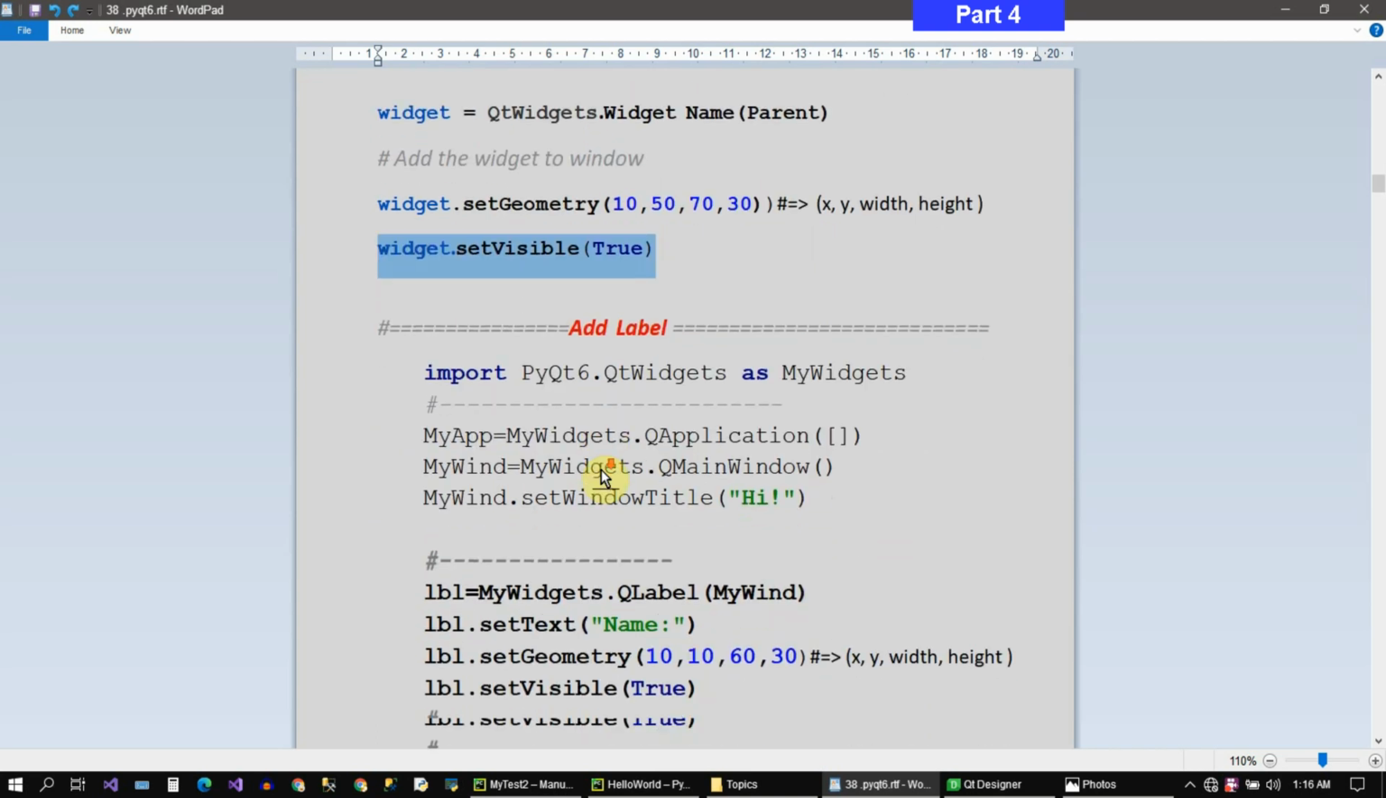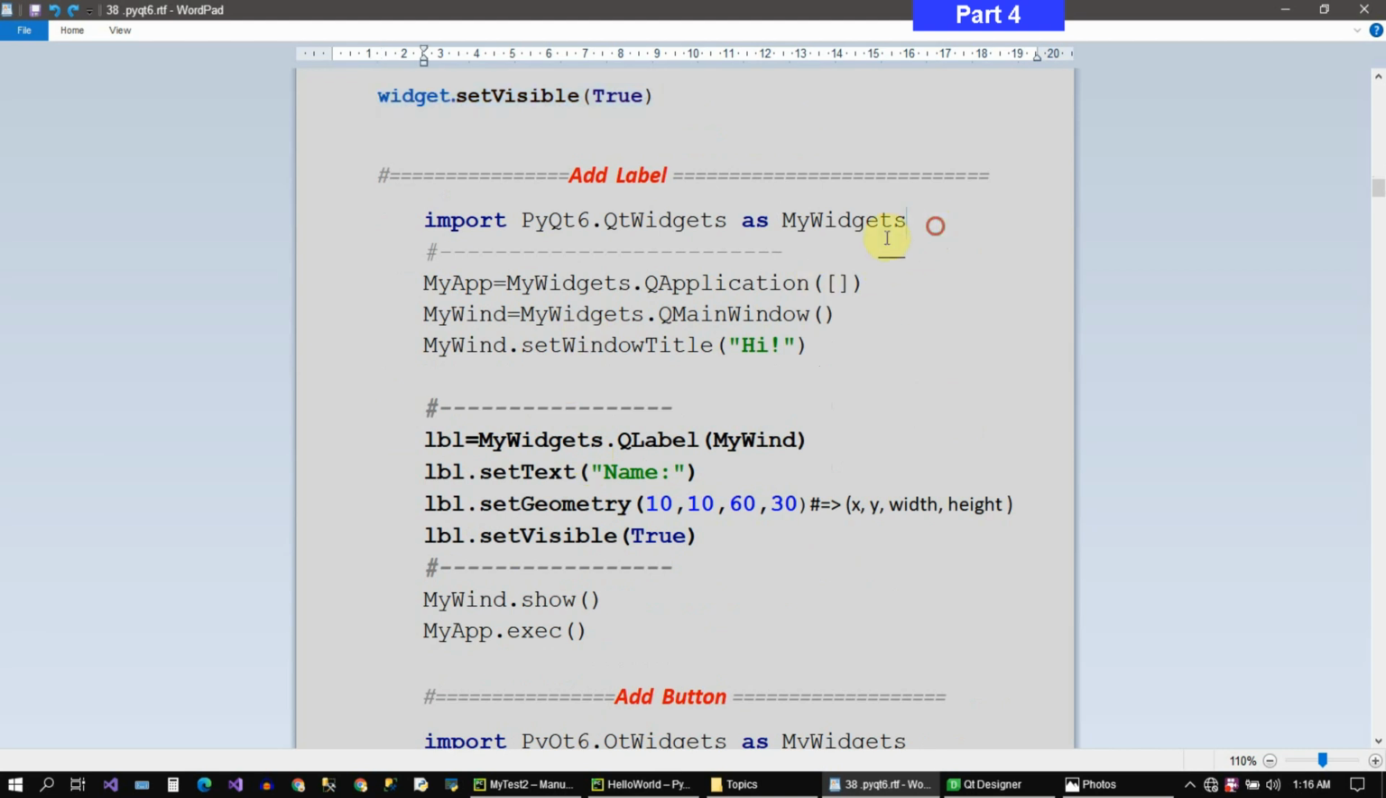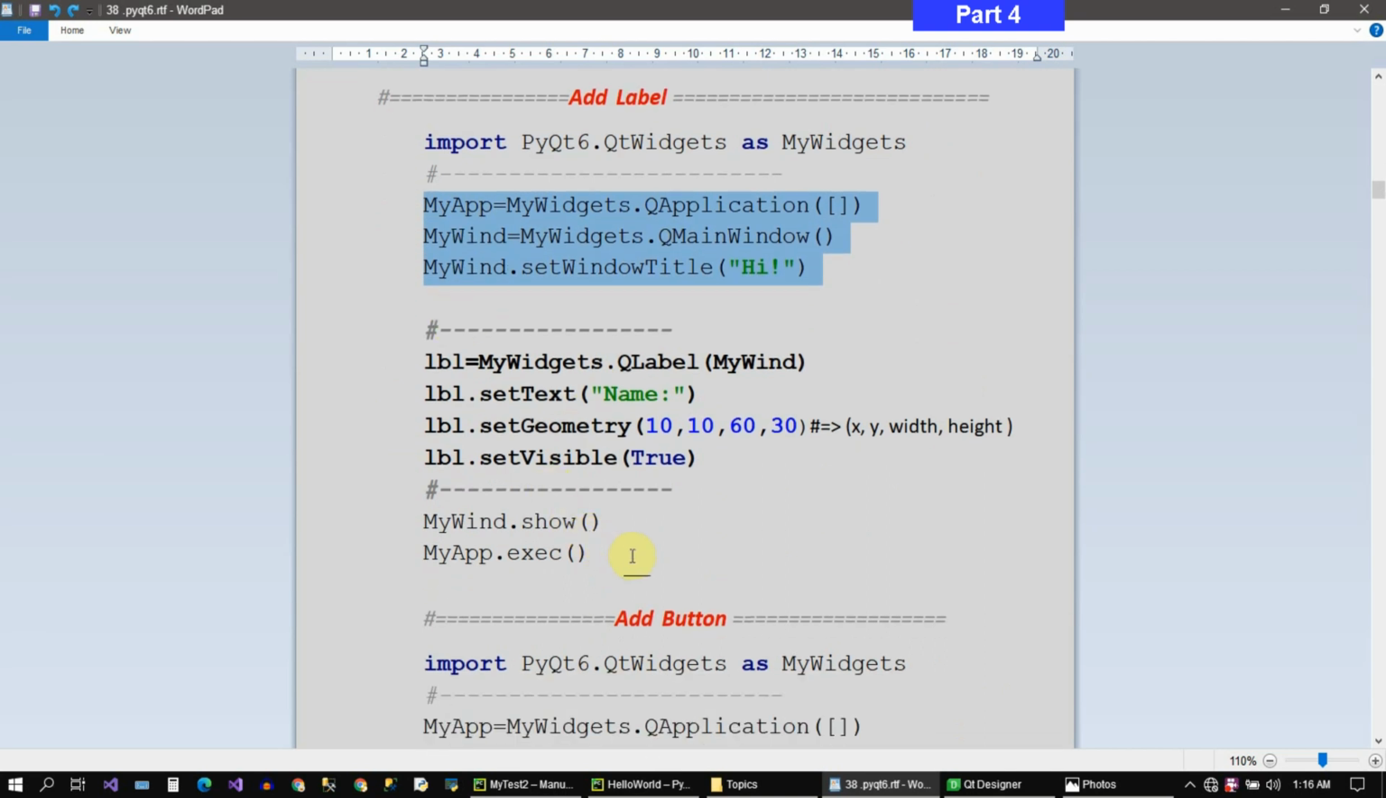And here I have the example. At the first step, I have the import and creating the application and window. And also, if I come over here, I have the show window and the exec on my application here. And inside this, I have the label and the window. So I assign the label to LBL, then set the text of my label and the geometry, including the location and the size. And finally set to visible. Then we can set on the window.